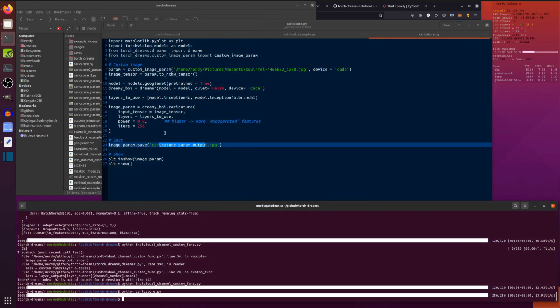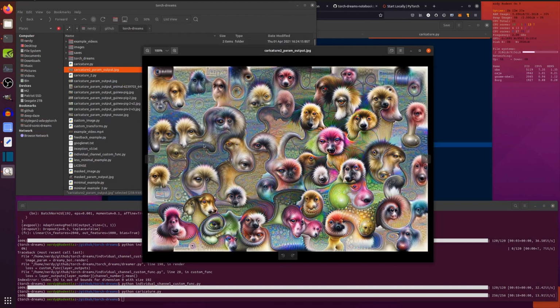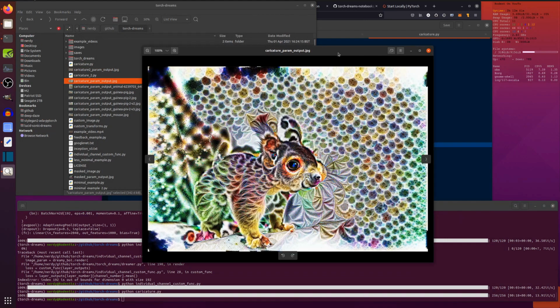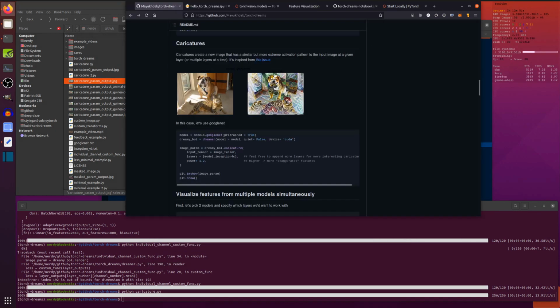So if we have a look at character param output, whoops, not that one, that's output 2, that one, there you go. So that is the actual size of the squirrel. There he is. So yes, when you save it, it does save it the full size. Nice, very nice. Okay, so caricatures, lots and lots of fun with caricatures.